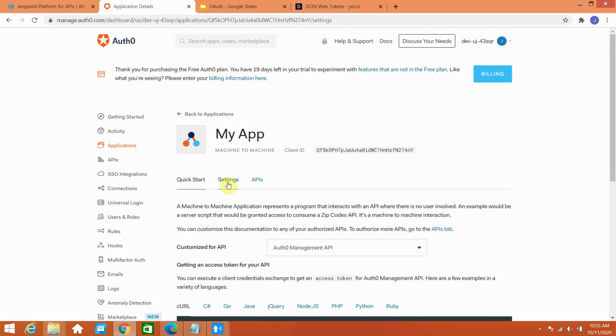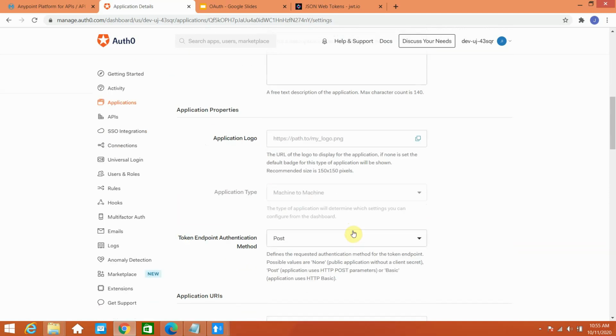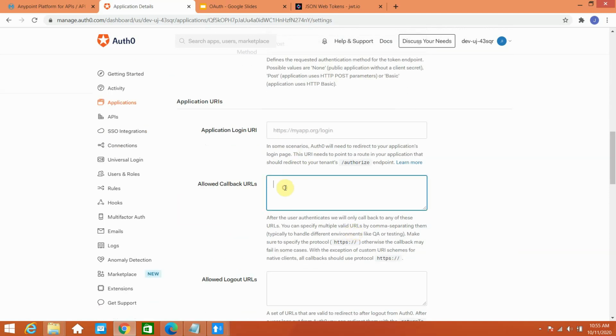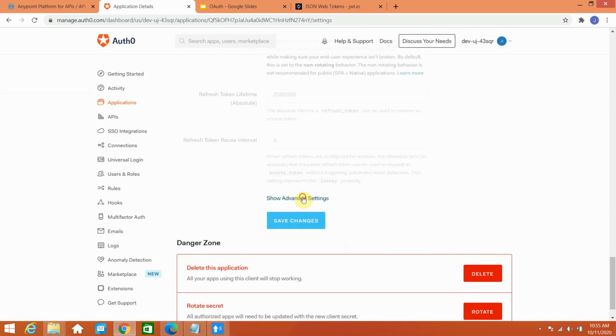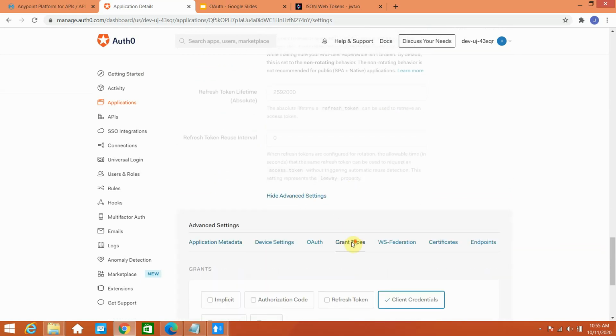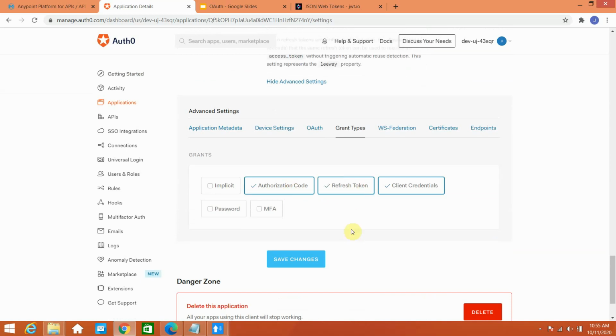You can go to settings. In settings, the first thing you have to add is a callback URL. Please watch the authorization code video to get more detail on that. Then I can go to advanced settings, go to grant types, and allow refresh token and authorization code. I can say save changes.